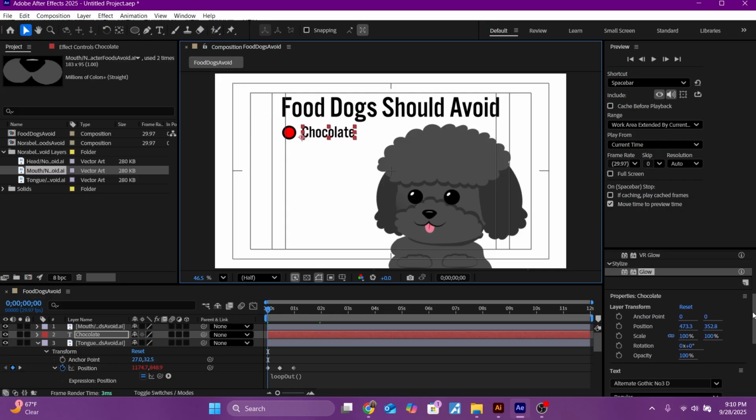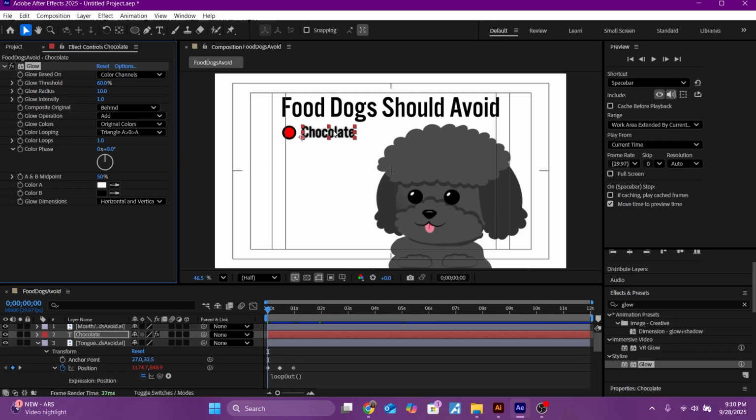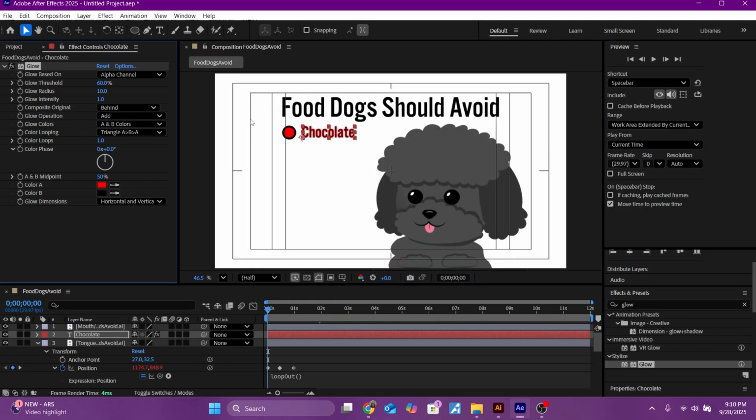Let's say maybe I wanted this to come up and catch their eye. I can go ahead and maybe add a glow. If I drag a glow onto this, it'll go on, but it's kind of a boring glow. To fix that, we can change this from color channels to alpha. And then from here, we're going to go ahead and pick our A and B colors. So my A color can be red. Looks a little better. Instead of my composition original being behind, I'm going to put on top.